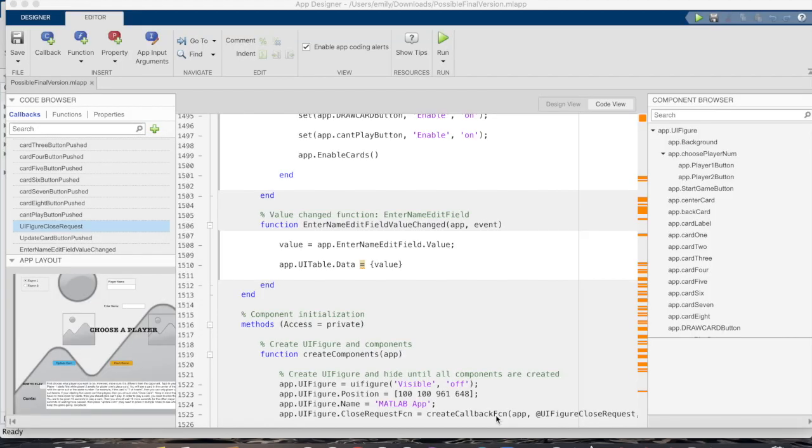I'm Emily. I edited this video and I'll be talking about how we implemented the table. We implement a table by allowing each player to enter their name. So we just use this function right here. We set value equal to app.enter name edit field.value, and then set app.ui table.data equal value, which will then create the table necessary for each player to enter their name.